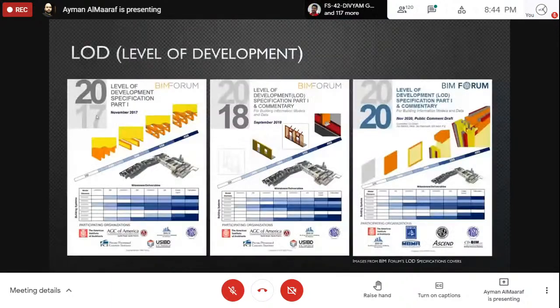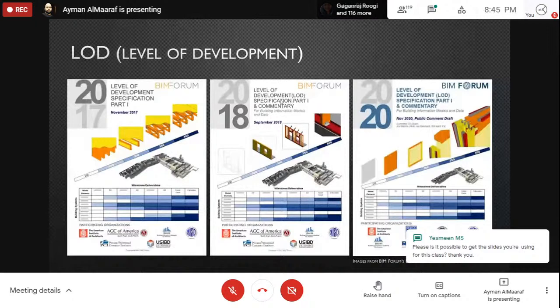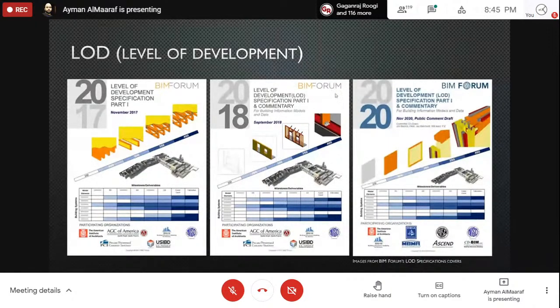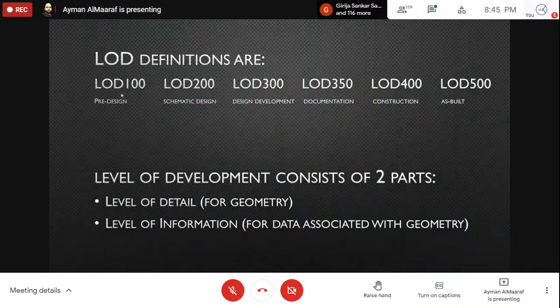So this is the BIM Forum LOD specification. These are cover pages from the 2017, 18, and 20 standards. You can see this online. It's for free. Maybe I can share a link with you afterwards. And here you have the terms used in that standard.